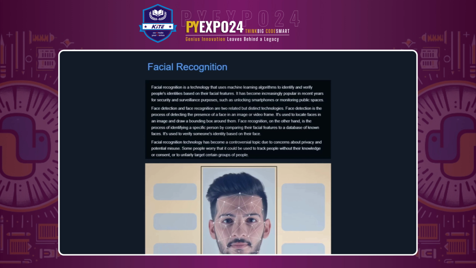Face detection and face recognition are two related but distinct technologies. Face detection is the process of detecting the presence of a face in an image or video, may it be one person or many persons' faces, but it is used only to detect and locate the faces in an image or video. In contrast, face recognition is the process of identifying a specific person by comparing their facial features to a database of known faces. That is, it has face detection as a part of it, but rather than only detecting faces, it also finds who the particular person is. So, this is used to verify someone's identity based on their face.